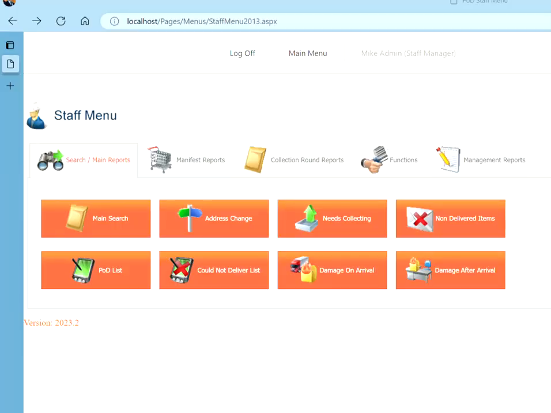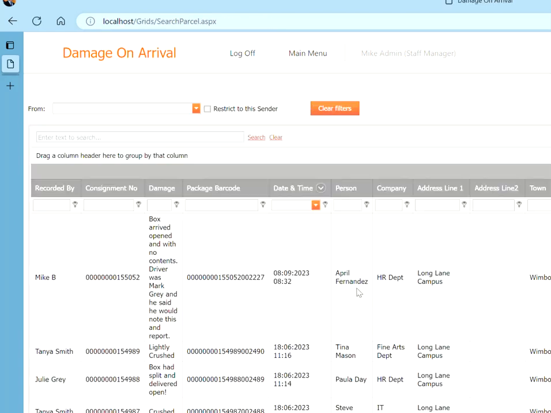On the website, there is a set of reports, so management can go in and they can click on damage on arrival. Now this is going to be a very squished screen because I'm recording really from my PC there. But we can see here the one we just recorded, the consignment number, what the damage was, the package barcode, date and time, etc.